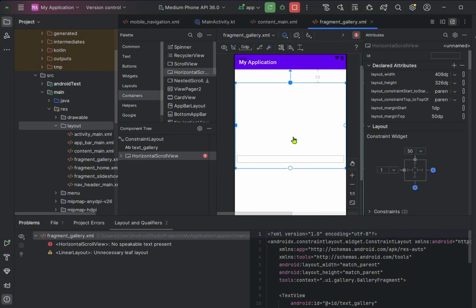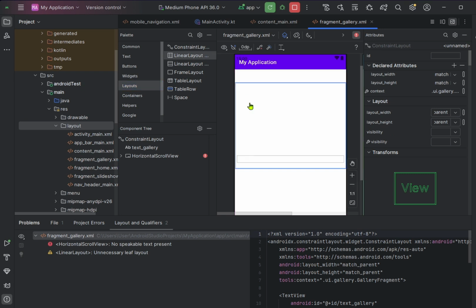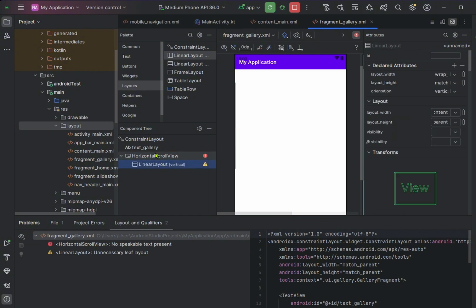Okay, next we'll have a layout inside the horizontal view. So I put linear layout horizontal, put it inside. To know whether you have done it correctly or not, now under horizontal scroll view, linear layout is inside horizontal scroll view.